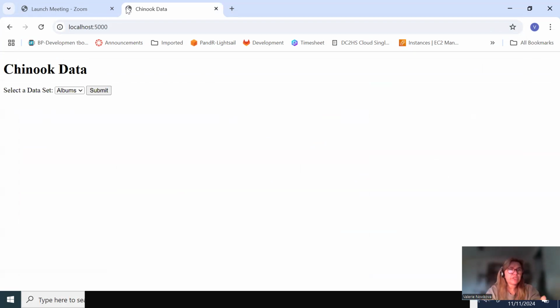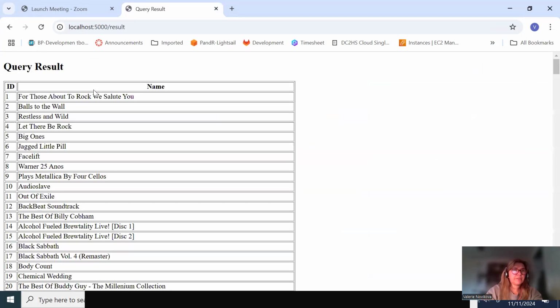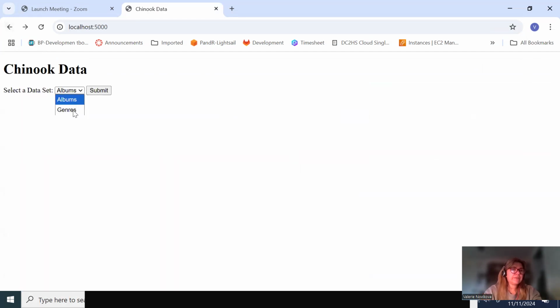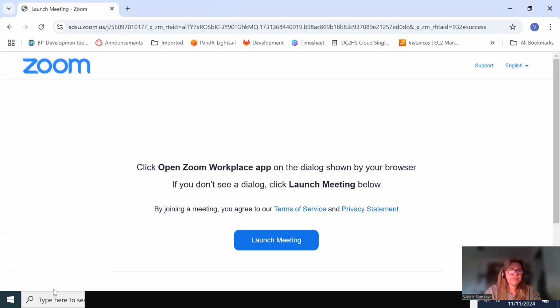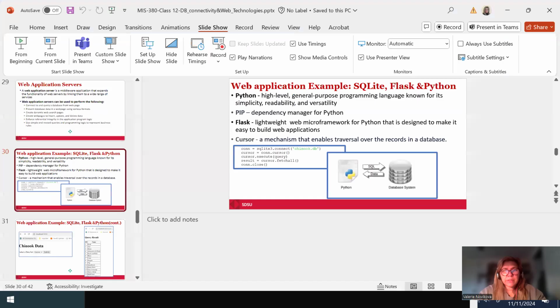So here I have a connection for albums. I can execute it for albums and click submit, and I'm gonna see everything. I'm gonna see the ID and name for all the albums, or I can go back and select genres and click submit, and I'm gonna see genres. Super simple. Again, play with my code, and you will be able to get somewhat similar results here. So that is the way to create a web application to retrieve data from the database.